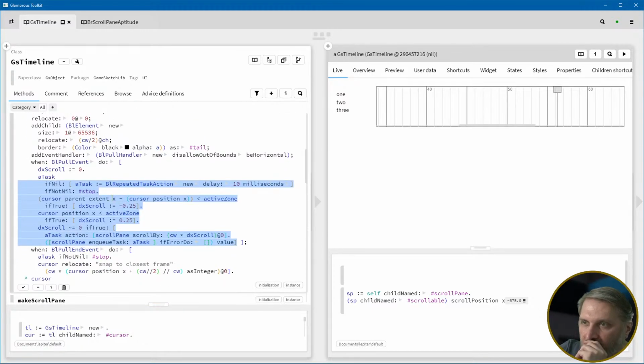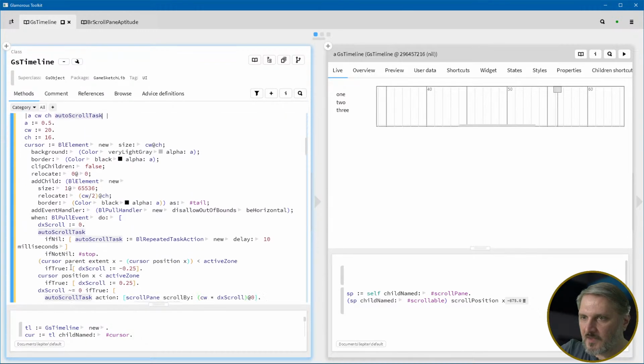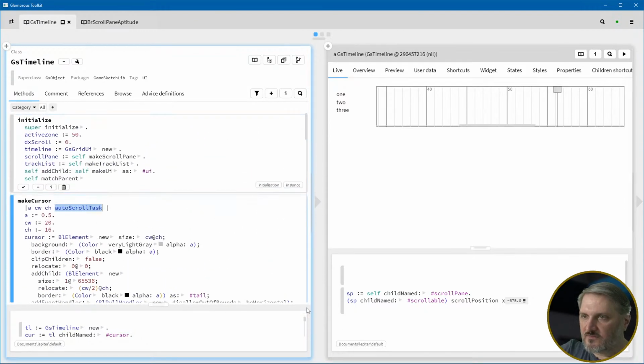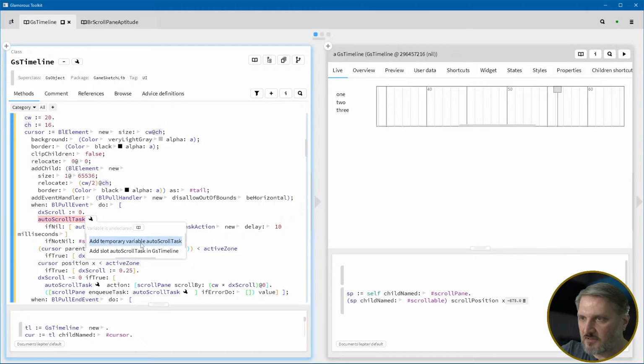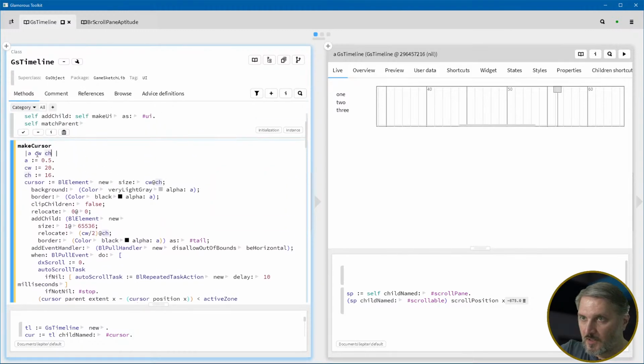All right, and I think I'm going to call this a task. I'm going to rename this auto scroll, auto scroll task. And give that a check mark. And then I'm going to remove this as a temporary, and then make it a slot on the timeline. All right, and then we can give these better names.